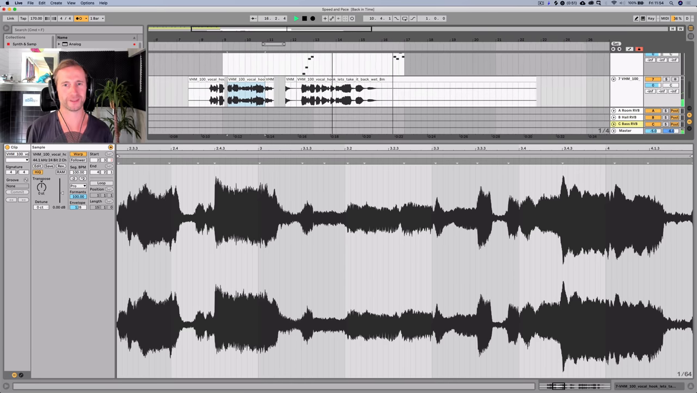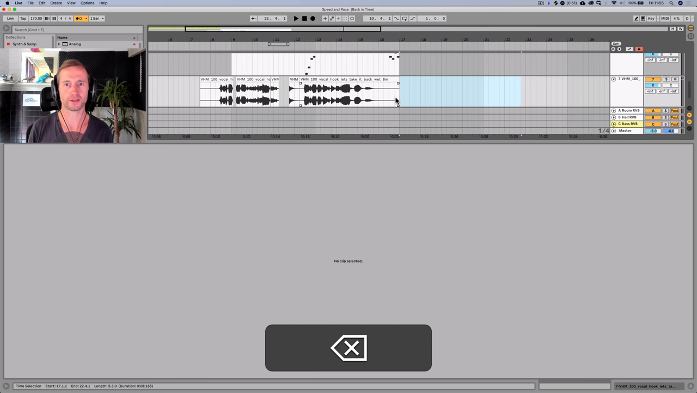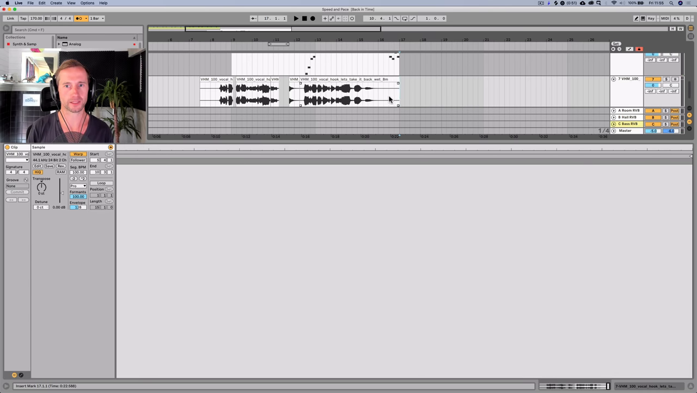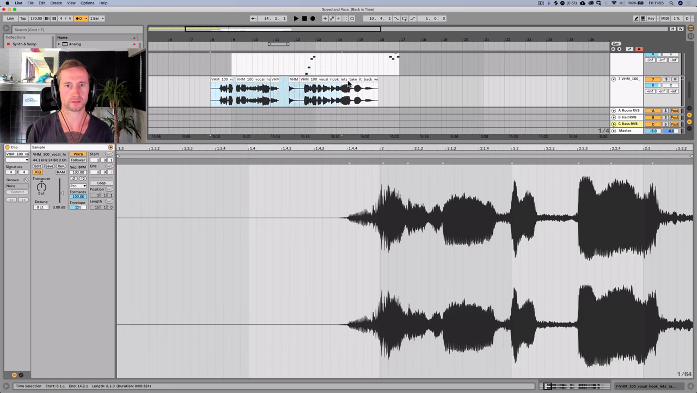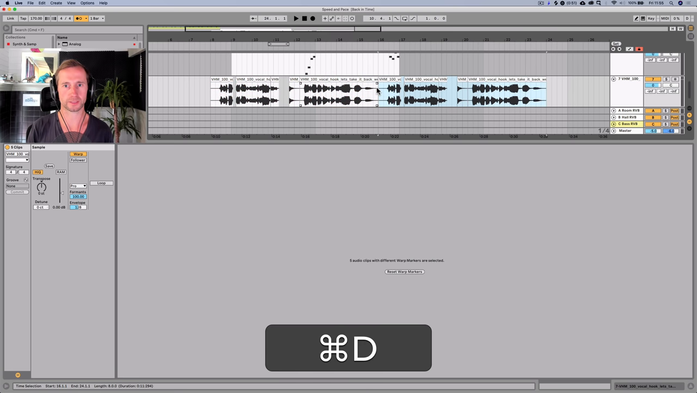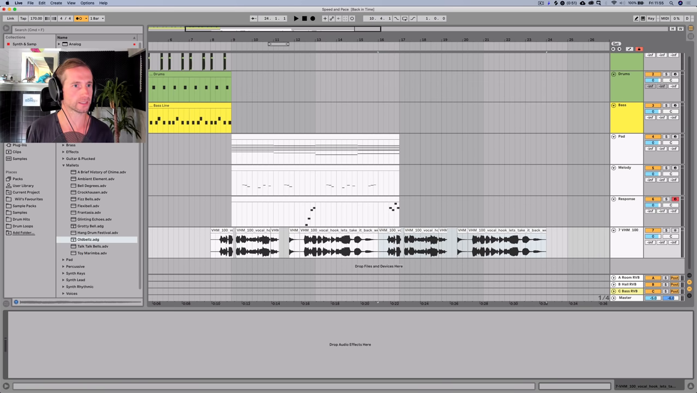Ooh, feels. That's the one. That is the one. Right, that's my loop. I'm going to copy that. Let's see. We'll get rid of that bit. Get rid of that bit. And it comes in there. So we should just be able to duplicate that now. And I'm going to do a bit of processing on this vocal really quickly.